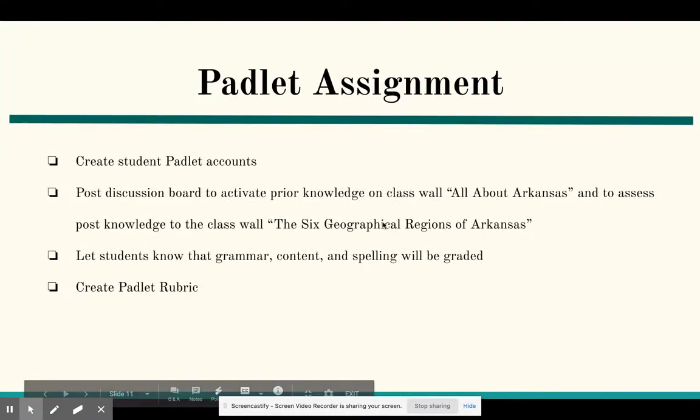All right, the Padlet assignment. I'm going to create a Padlet rubric right here. We're going to create the student Padlet accounts. I'm going to post a discussion board to activate prior knowledge on the class wall. It's going to be called All About Arkansas.